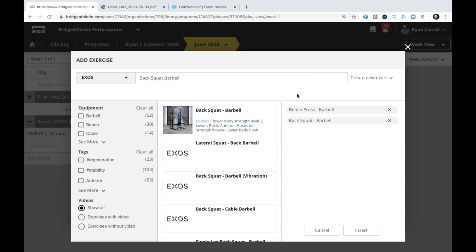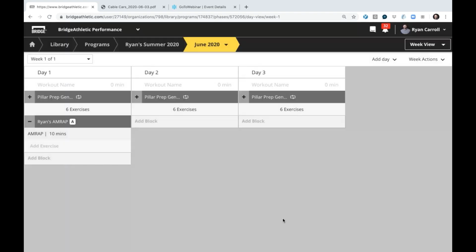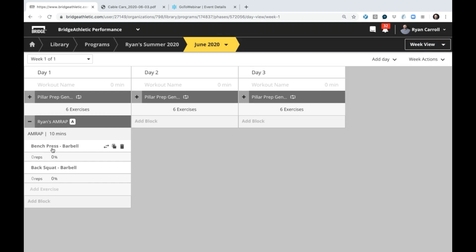So back to what we were doing with the AMRAP. I've picked my 2 exercises. I click insert, and they're displayed down here. You'll notice I can switch out the exercise, and I can clone the exercise. If I clone this, it's going to drop down and allow me another bench press here.